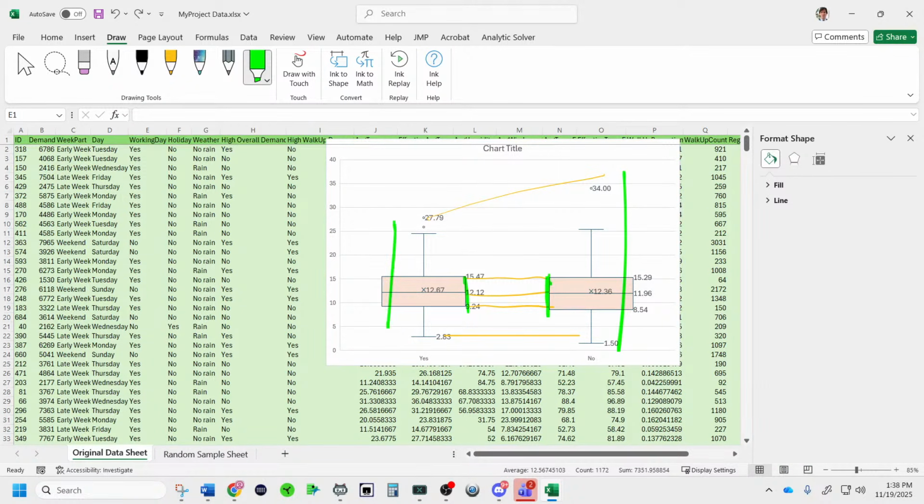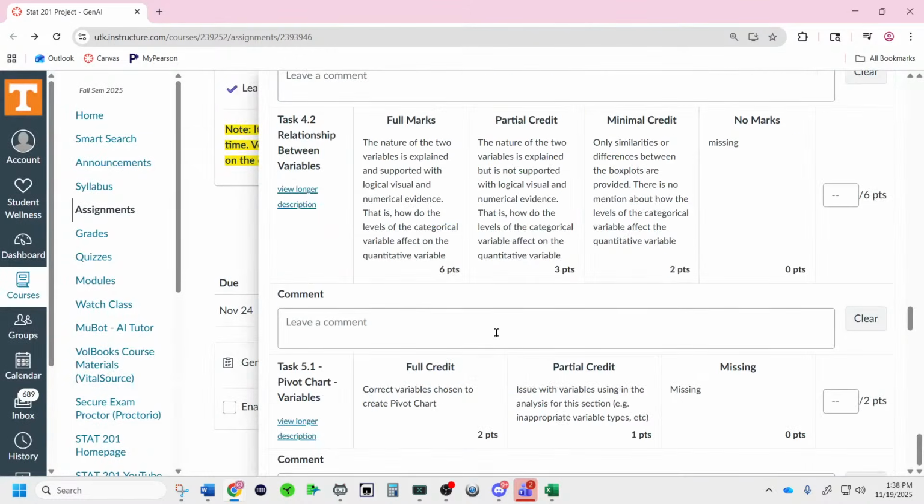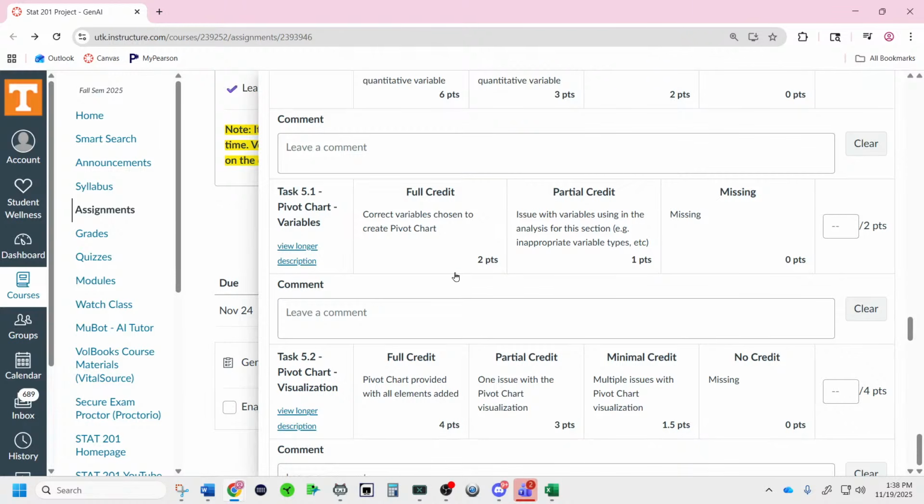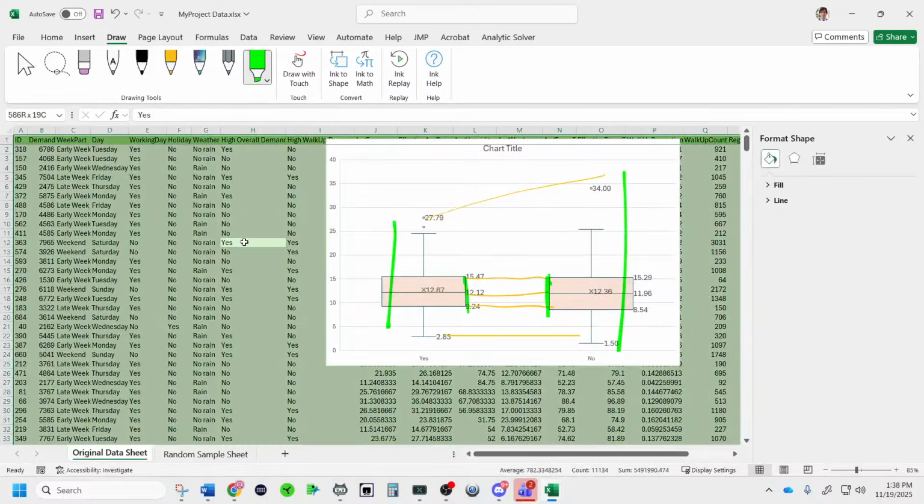So you want to think about how are they similar? How are they different? You want to quote the numeric values, like the median of the working day temperature is 12.12, which is only a tiny bit higher by 0.16 from the median of not working day. So you want to make sure you give the numeric values and actually interpret it right there. Correct variables chosen to create a pivot chart. So when you create your pivot chart, you need to use two categorical variables and a quantitative.